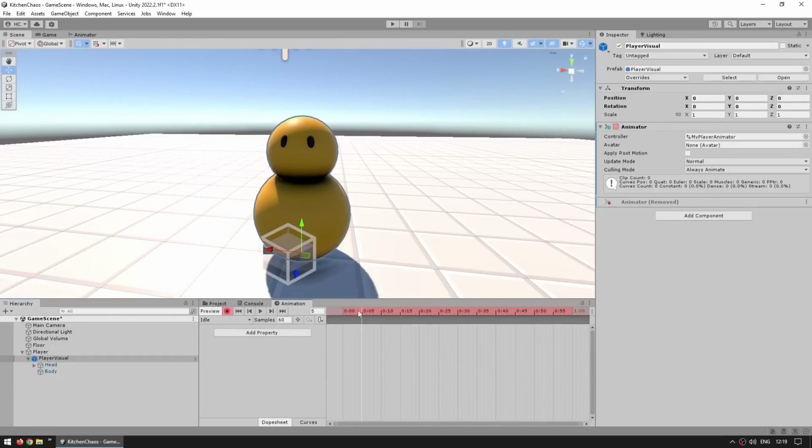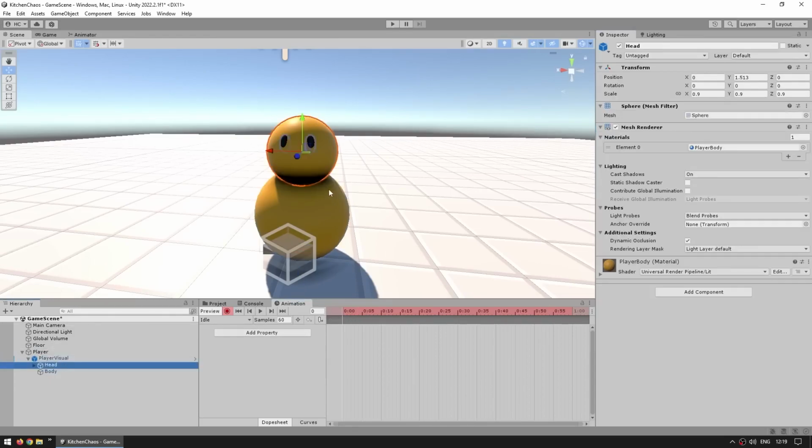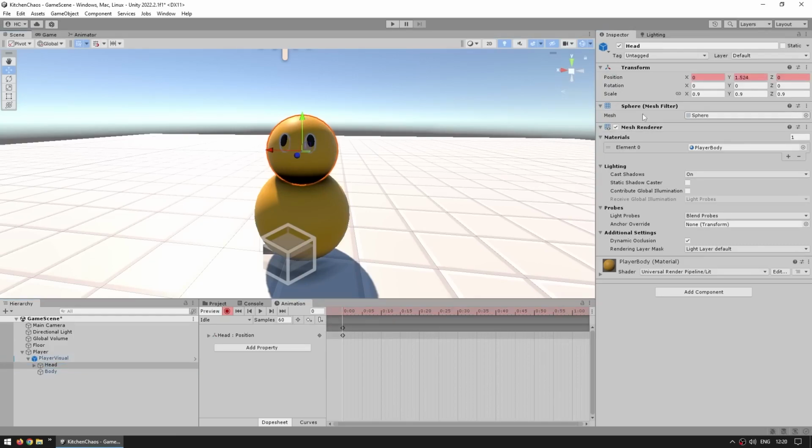Let's make sure that our timeline is on 0, so drag it all the way to the left. And now for example, let's grab the head object and let's move it just a tiny bit. Basically just move it enough in order to make sure that the position over here is in red, meaning that we have recorded a keyframe. Then let's drag the timeline by a little bit.